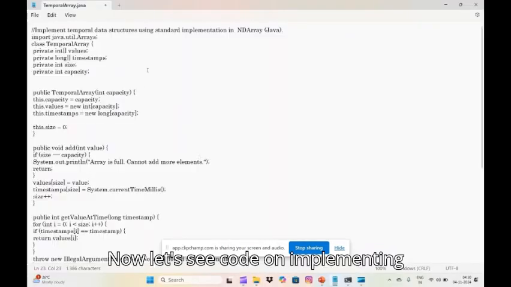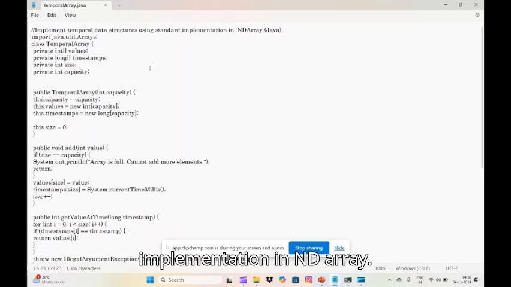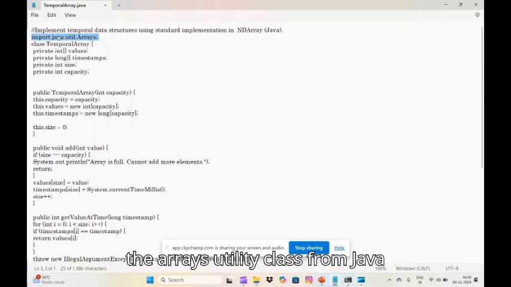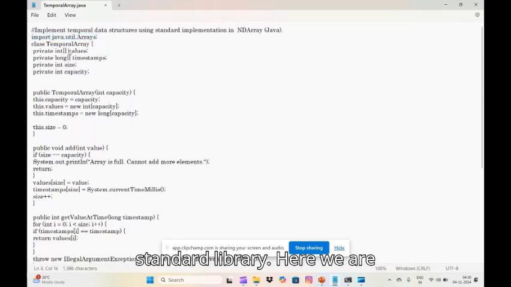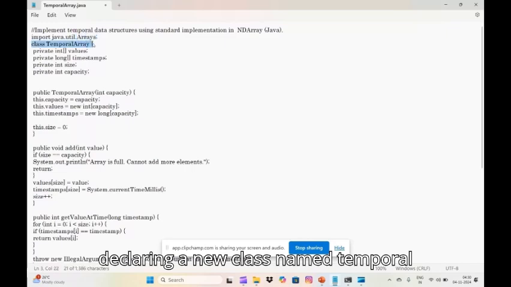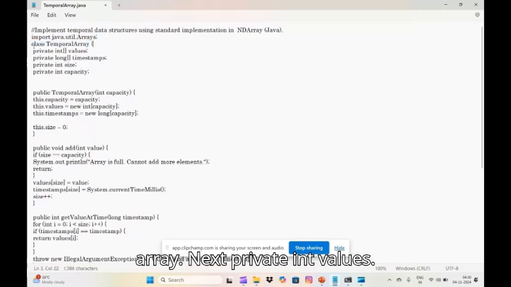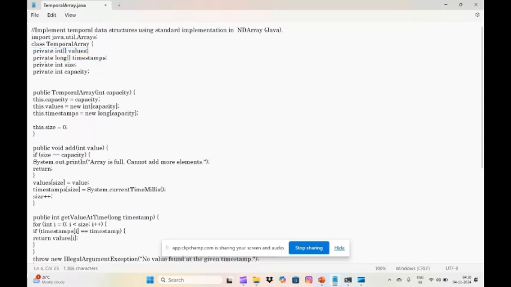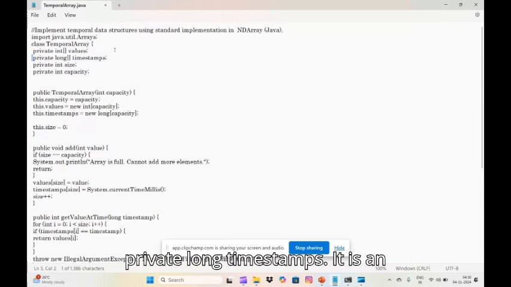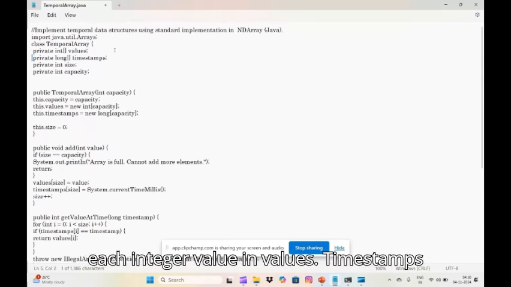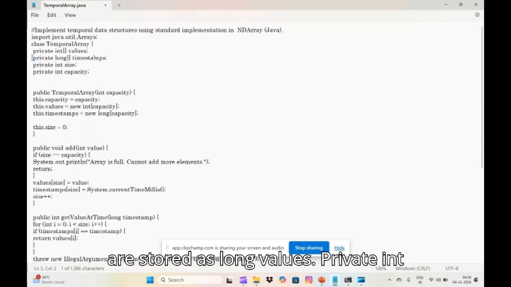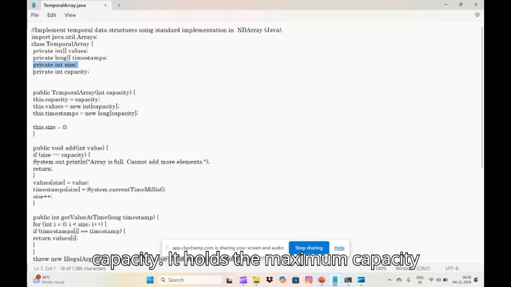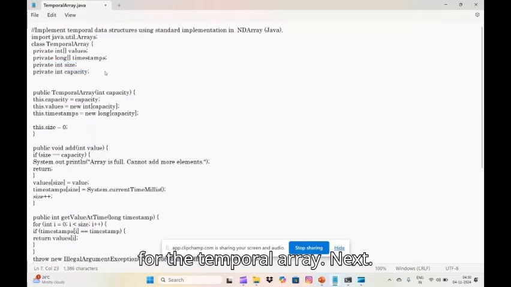Now, let's see code implementing temporal data structures using a standard implementation with an array. Import java.util.Arrays. It imports the Arrays utility class from the Java standard library. Here, we are declaring a new class named TemporalArray. Next, private int values: an array that holds integer values added to the temporal array. Next, private long timestamps: an array to store timestamps associated with each integer value in values. Timestamps are stored as long values. Private int size tracks the current number of elements in the array. Private int capacity holds the maximum capacity for the temporal array.